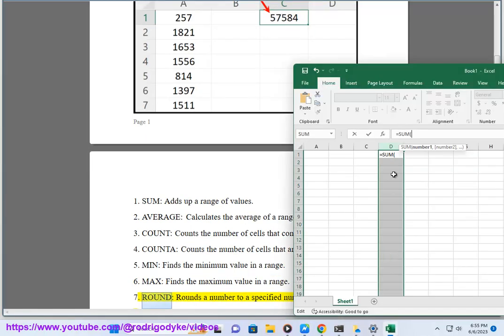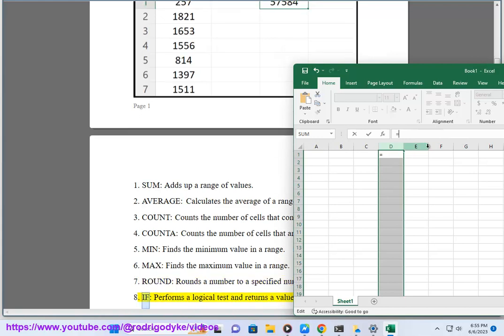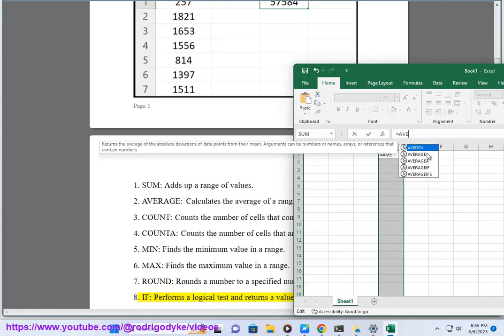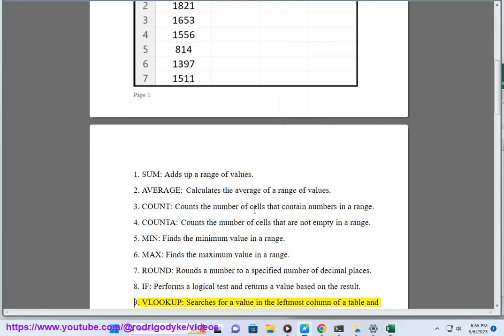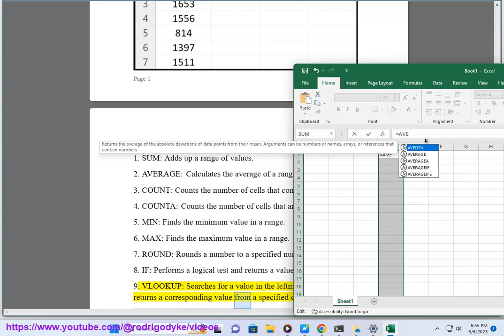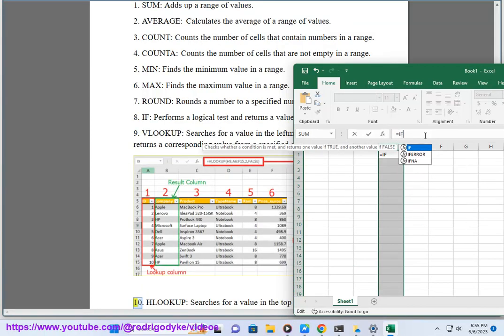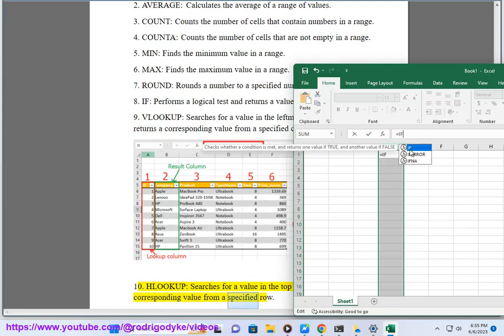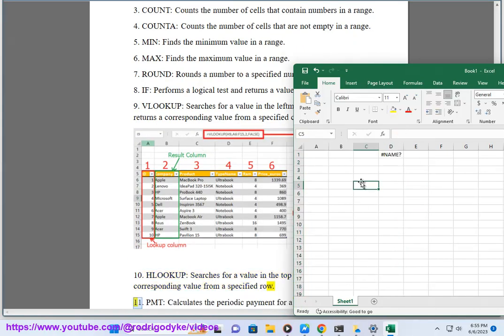7. ROUND rounds a number to a specified number of decimal places. 8. IF performs a logical test and returns a value based on the result. 9. VLOOKUP searches for a value in the leftmost column of a table and returns a corresponding value from a specified column. 10. LOOKUP searches for a value in the top row of a table and returns a corresponding value from a specified row.